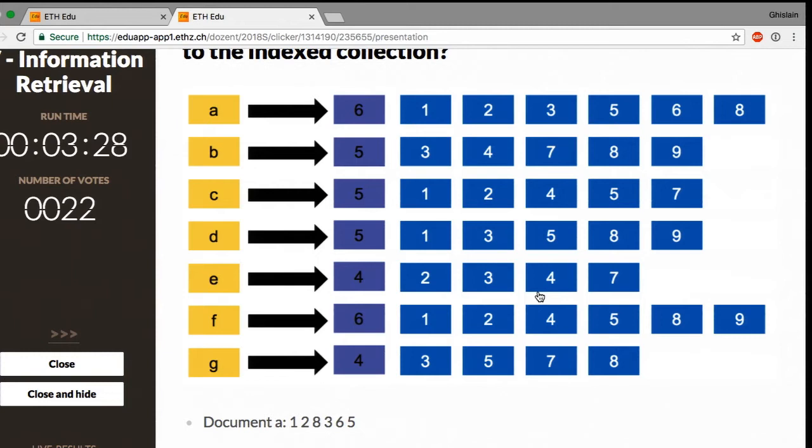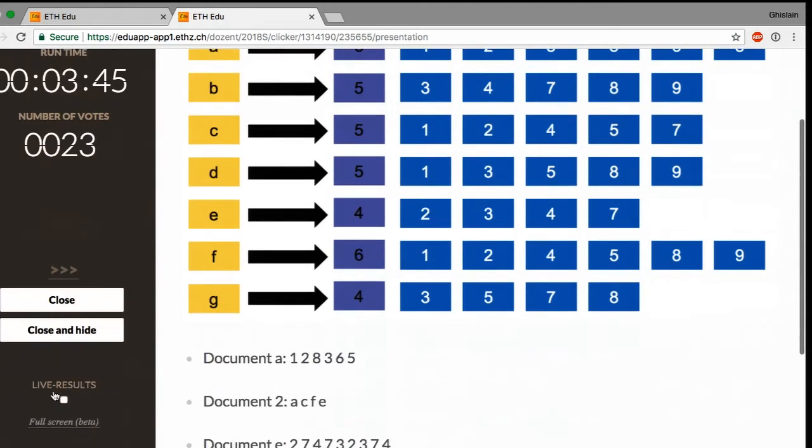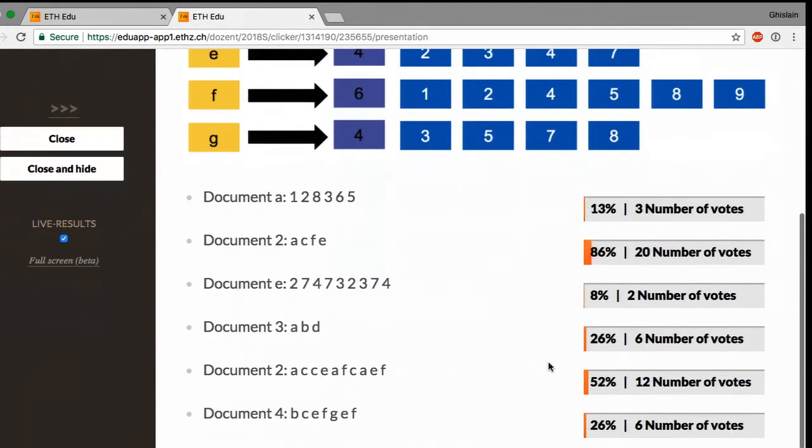We lose information on ordering. On ordering, and the other one we lose? The number of occurrences. So we lose information. So it's normal that you cannot reconstruct the collection, and this is why it's formulated as could have belonged, but you cannot know for sure. Okay, so let's look at what you said.